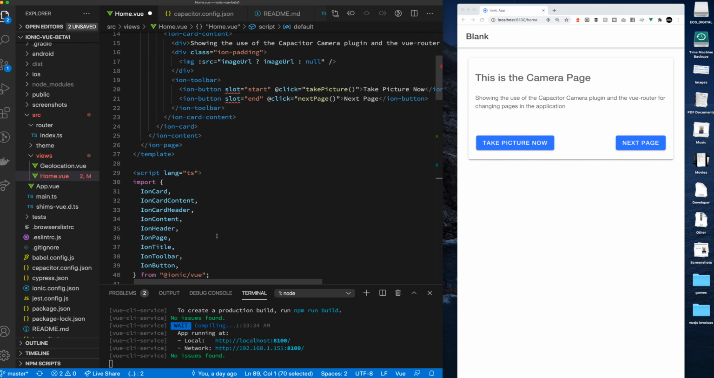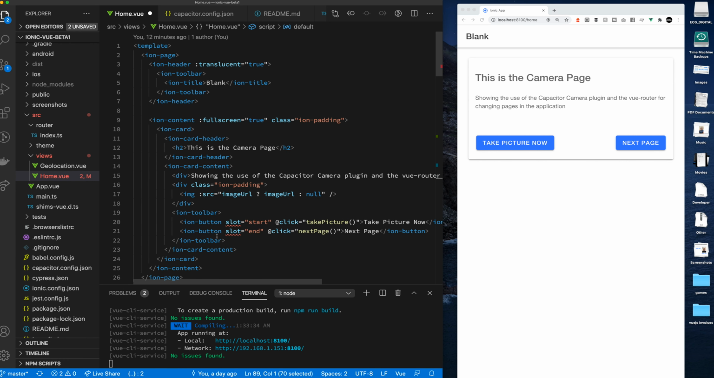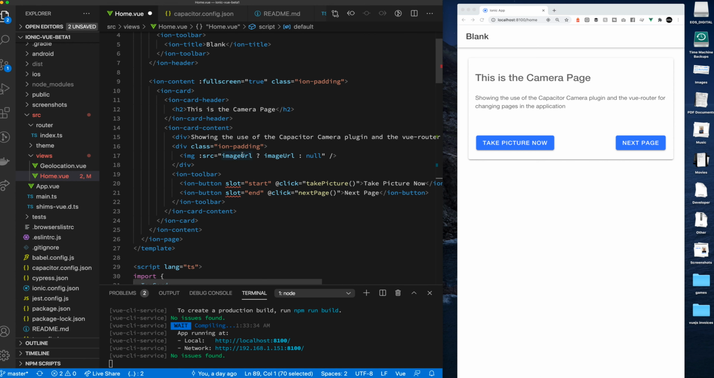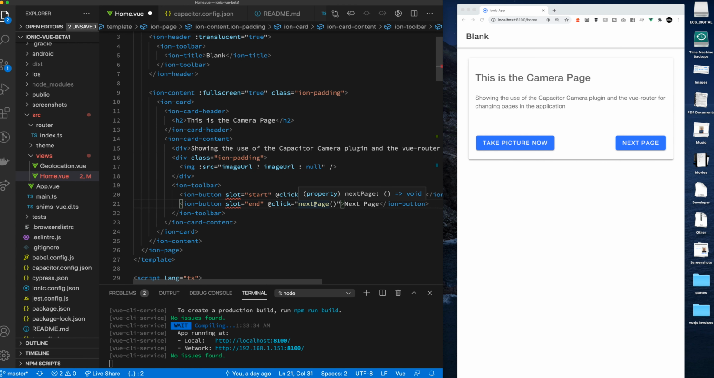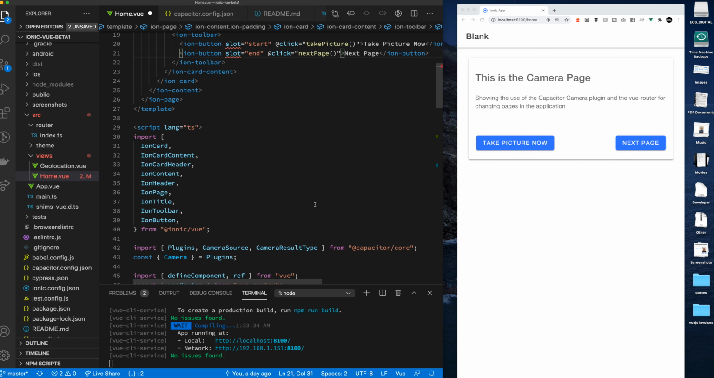So if I scroll back up to my template, you will see that I am utilizing my image URL to actually show the image that I capture from the plugin. I am using my take picture and my next page functions.